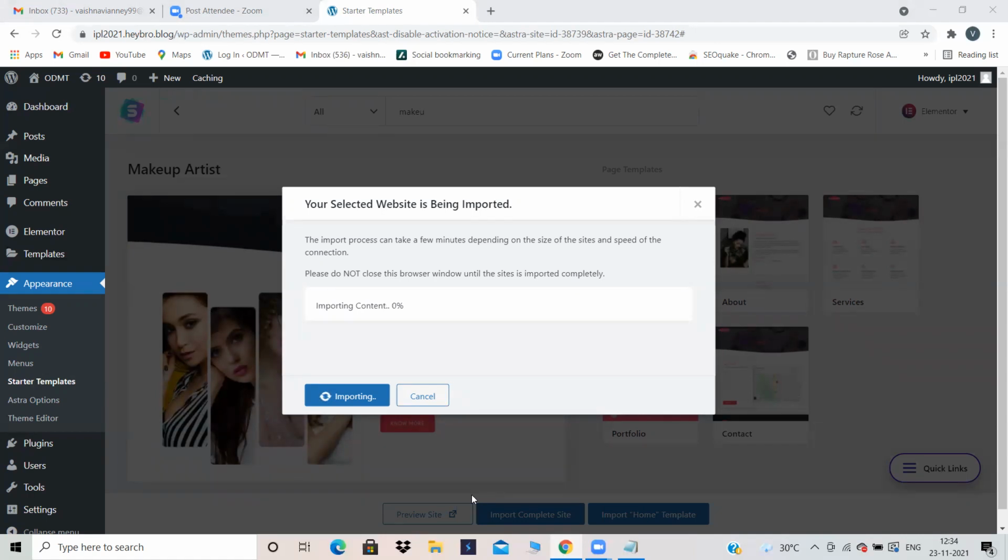If you remember how to install Elementor and how to activate Astra, that is, by installing the importer plugin, that's it. That is more than enough. Already you know how to edit it. You just have to edit it wherever you want to edit, that's it.